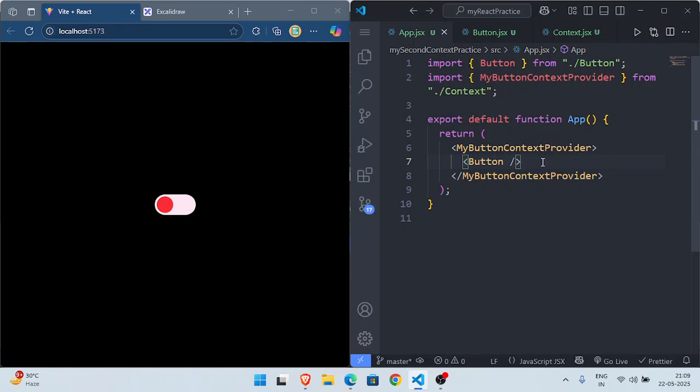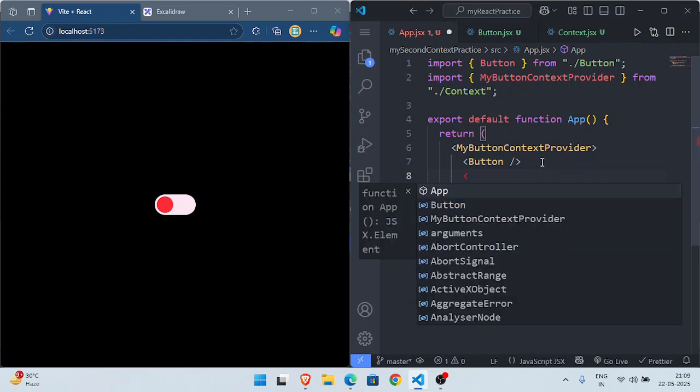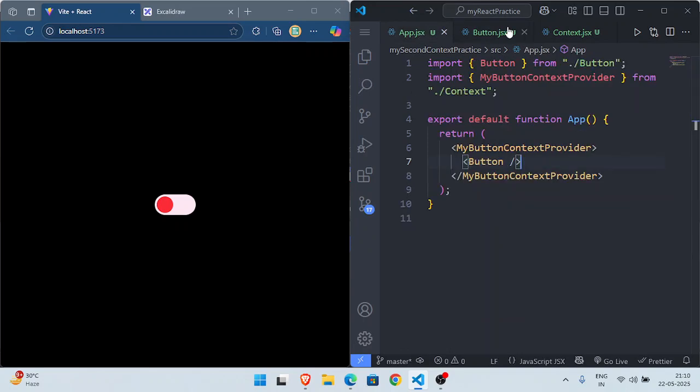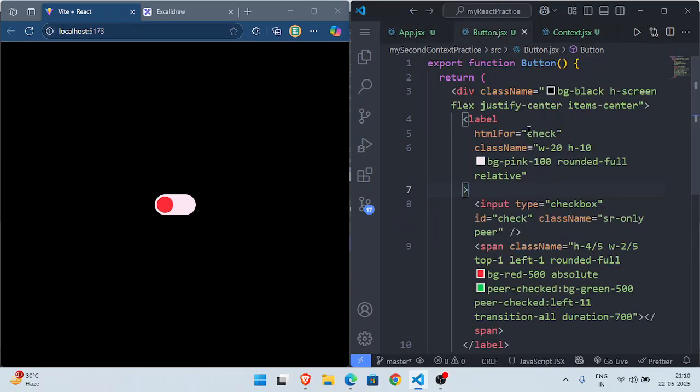Now everything inside that, like if any other tag would be present inside it, like say a cart tag, this cart will have access to everything inside this button provider. But now I do not have any cart tag. That's why I have cleared that cart tag, and now I will use that state here.